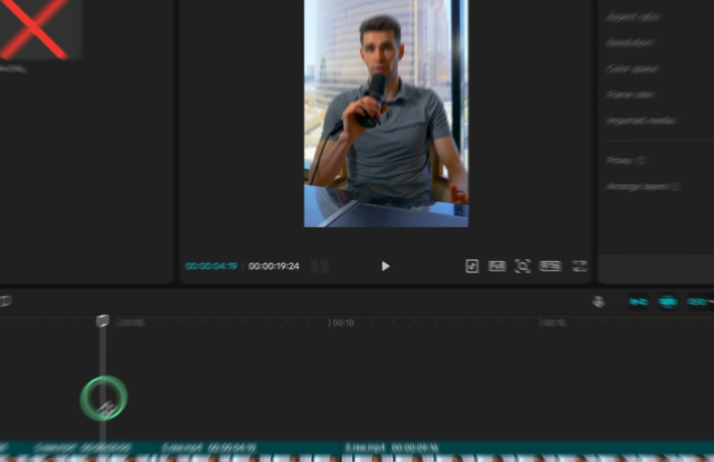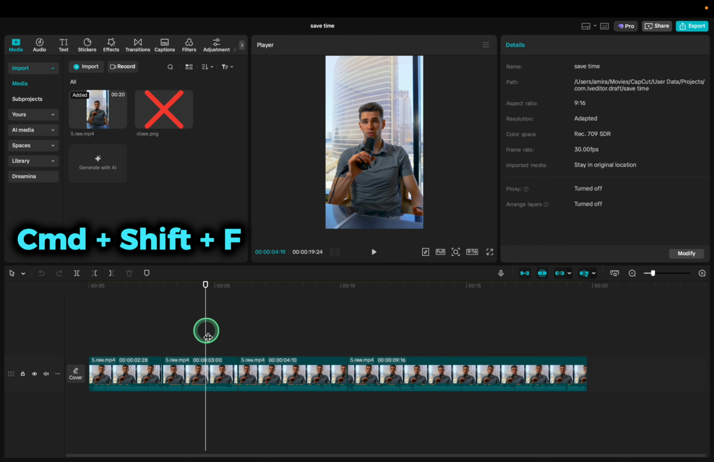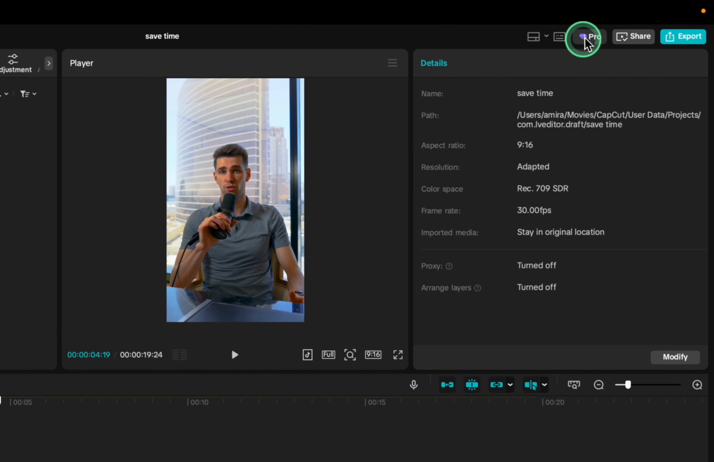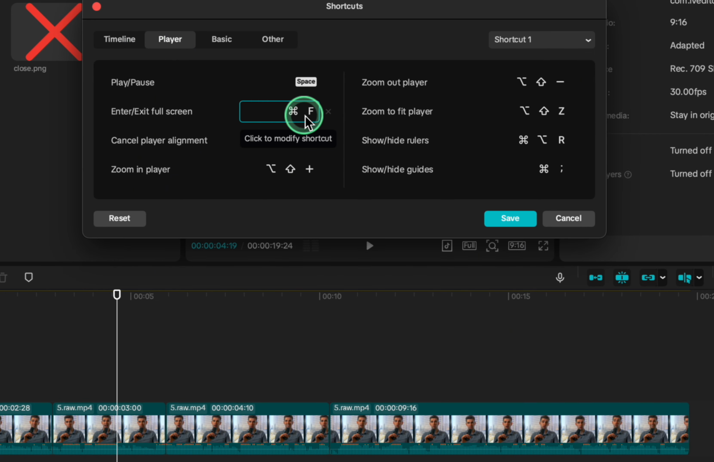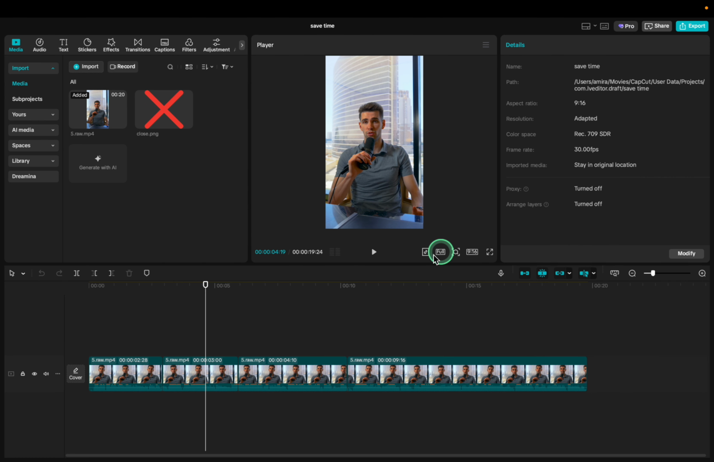By default, CapCut uses Command plus Shift plus F to toggle on full screen, but that requires 3 fingers. Instead, go to the keyboard shortcuts and change it to just Command and F. You can also use just F if you do not have it as another shortcut. Now you can instantly preview your work in full screen and escape out just as fast.